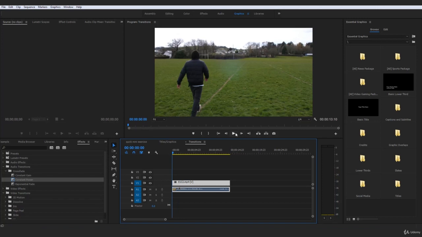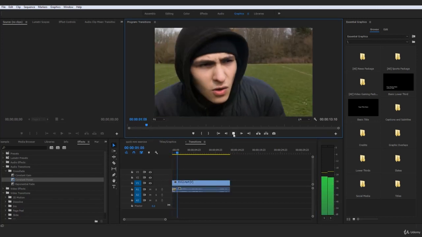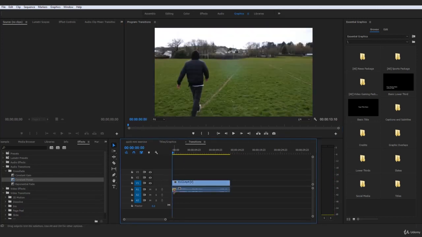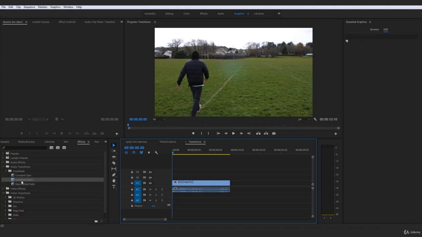So as you see, let me give that one more play. This is a nice fade in of the audio right there, and the constant power is the one that is currently set to default, but if you wanted to change any of these other ones to the default transition, you could actually go ahead and right click, set selected as default transition.